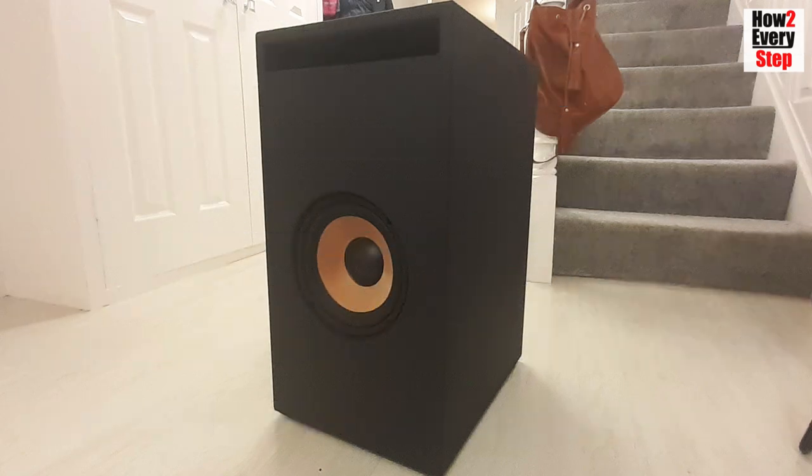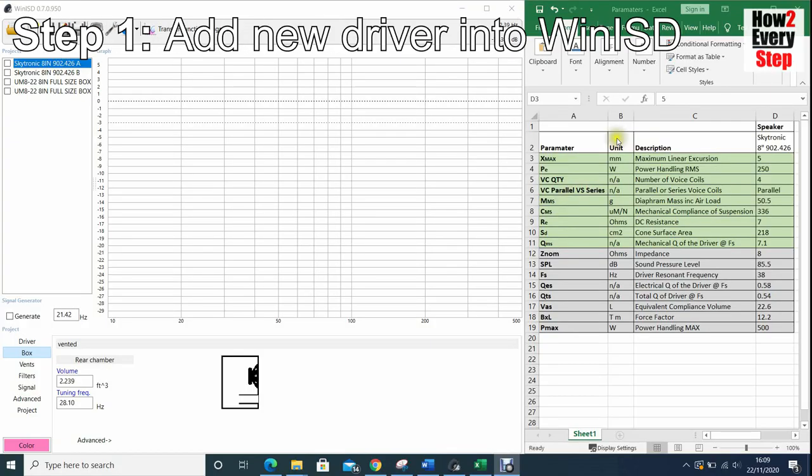to follow steps. So step 1. Add the subwoofer driver into the WinISD driver database. WinISD is free to download and I have included the link along with full instructions in the description to this video. So here we can see I have WinISD open on the left hand side of the screen.